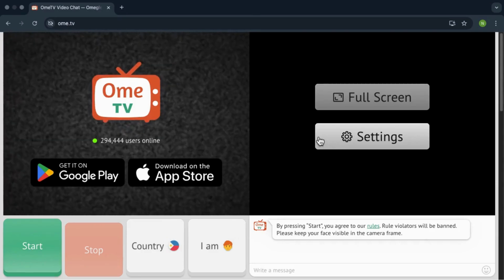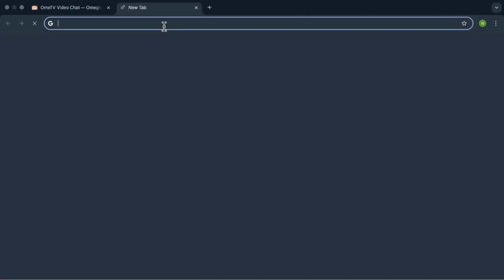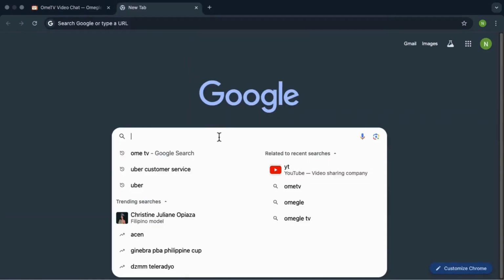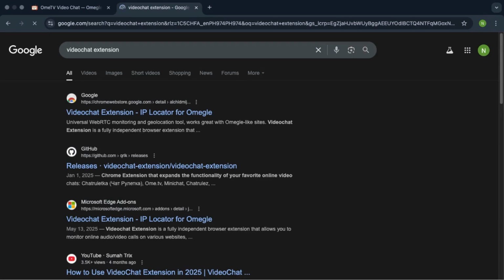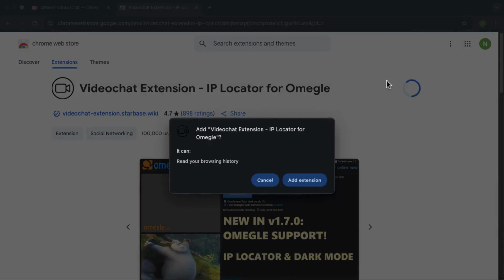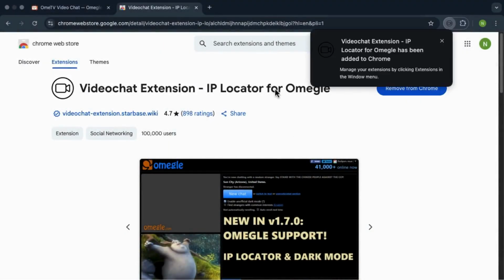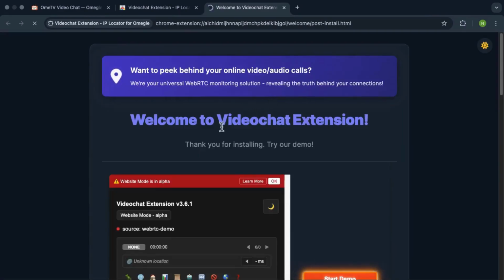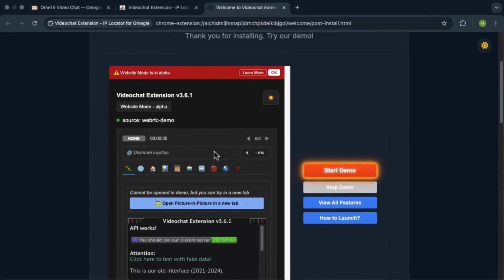So let's get started. First, open up a new tab and search for video chat extension. Click on the first link that says video chat extension IP locator for Omegle. And once you're on the Chrome Web Store page, click Add to Chrome. Then tap Add Extension.